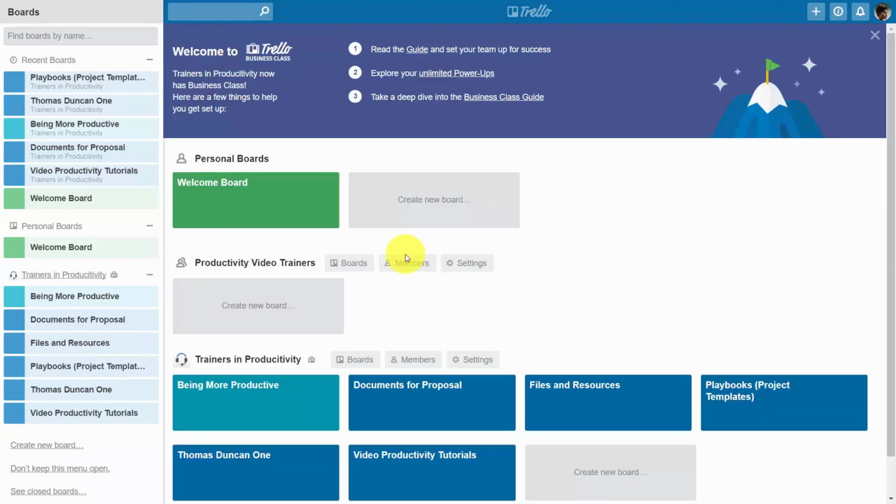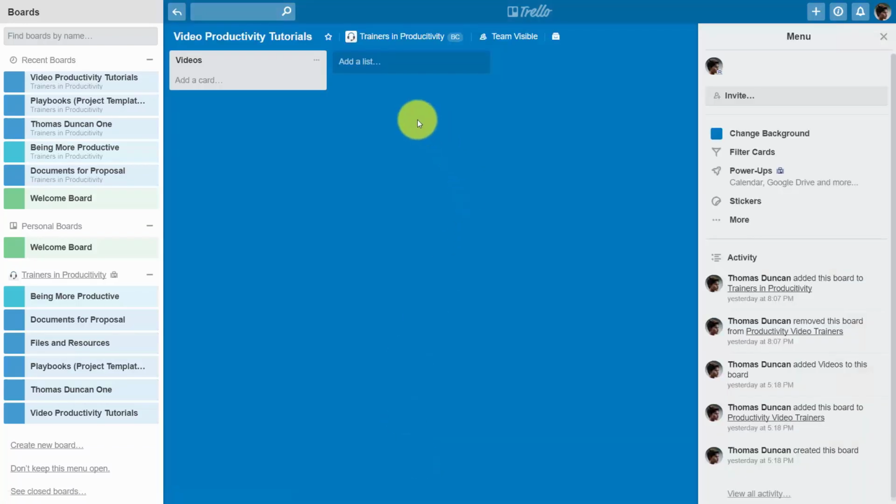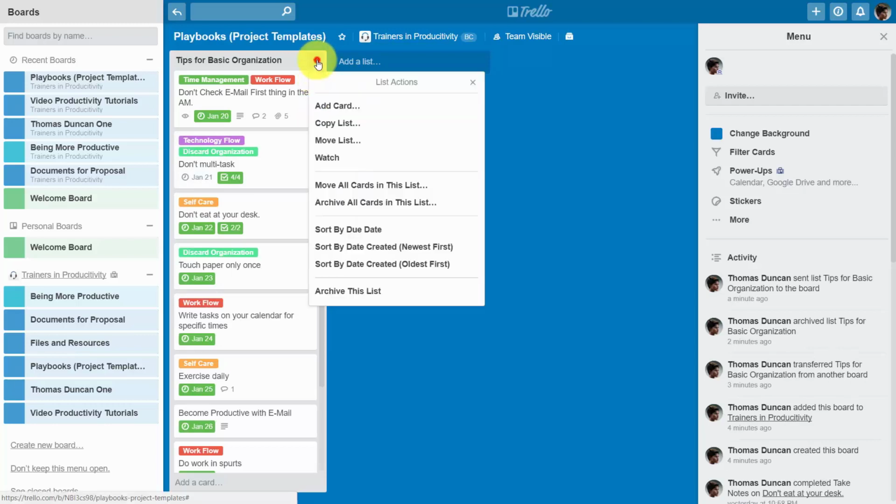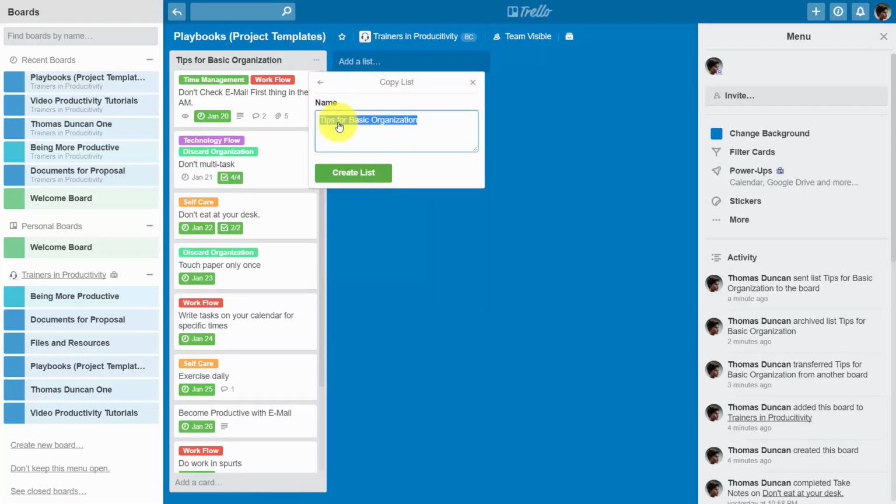Now the purpose of having a template is so that we don't have to restart an entire project from scratch. So if we were to open up an existing board and we find that we want to use a template, then we're going to go back to our playbooks and move our project template into this board. And we do that by clicking this right side menu, and we're going to copy the list, and then we're going to create another list.